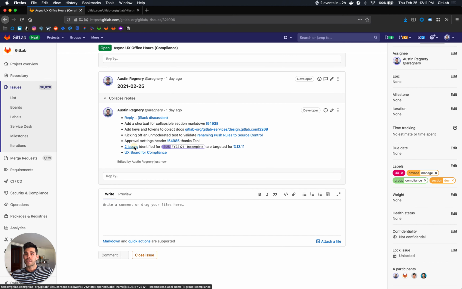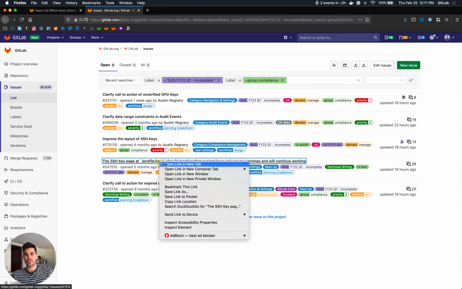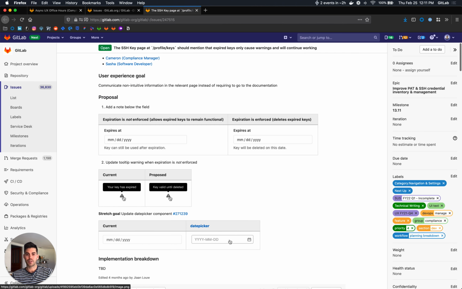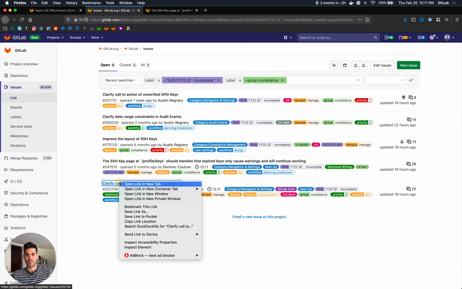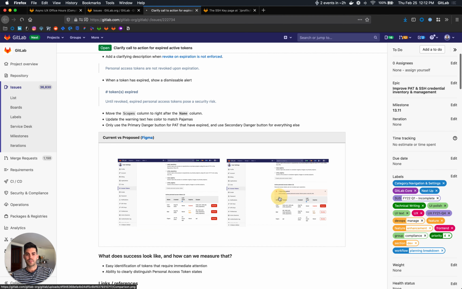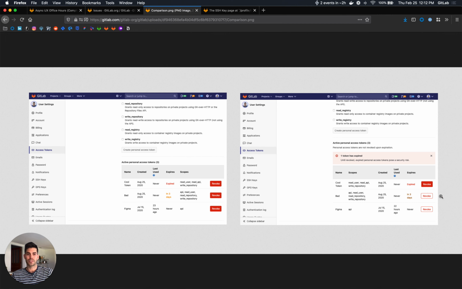I also met with Dennis this week to discuss what our opportunities can be for improving the SUS score. We identified two. There's going to be one focused on improving the messaging around SSH keys with a stretch goal of replacing the component with our calendar date picker. And the other one will be clarifying the call to action of personal access tokens. So this will be great for better clarifying to the user, hey, you have tokens expired, here's your primary action to go get it, and also rearranging some of the columns so that they better align with the content that they're more relevant to.